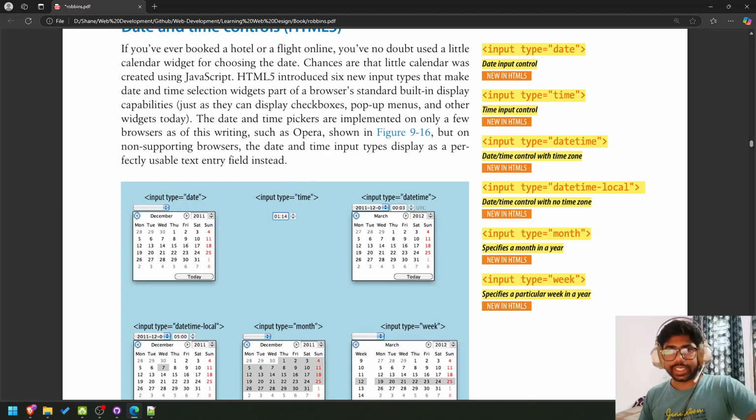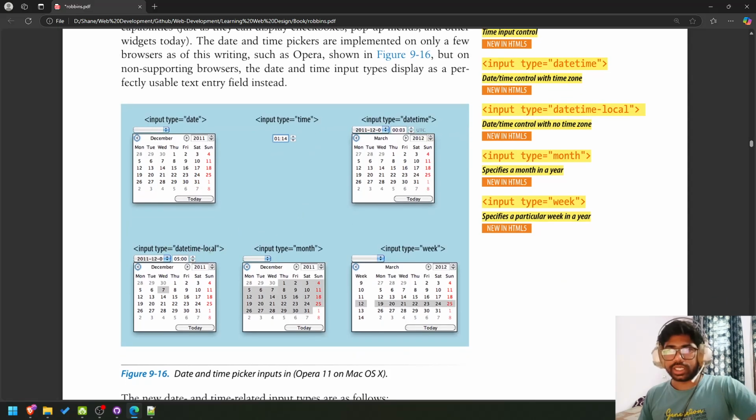Date, time, date-time, date-time local, month. Okay, you can only select month. December. Okay, week.